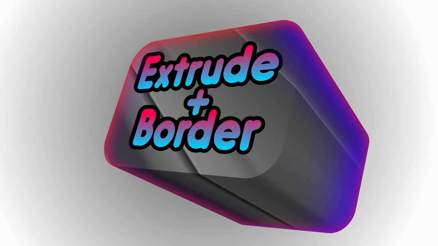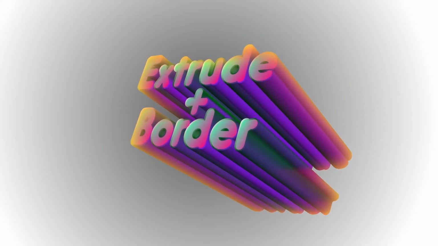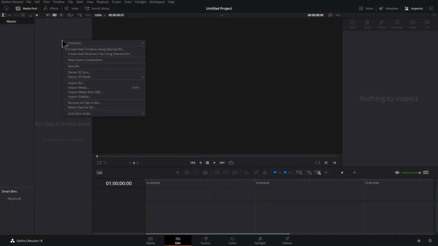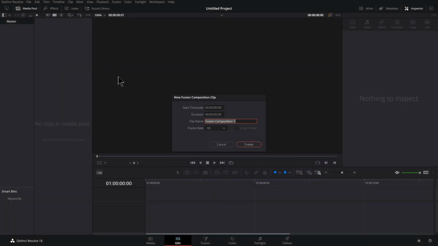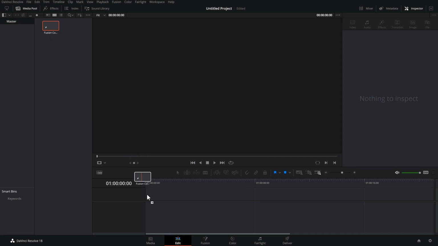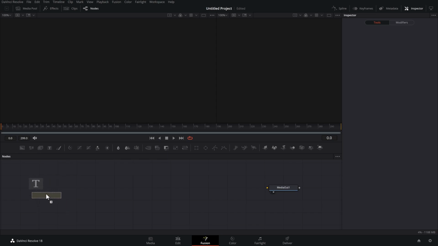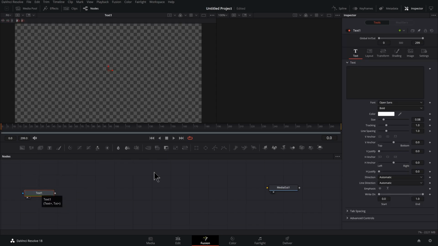Two Fusion nodes that work very well together are Extrude and Border. Let's right-click in the media pool, new Fusion composition, create, drag that into your timeline, click on the Fusion tab. Okay, so let's click and drag some text out here. Press 1 to preview it.